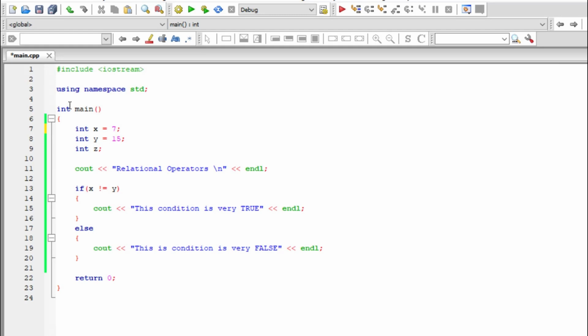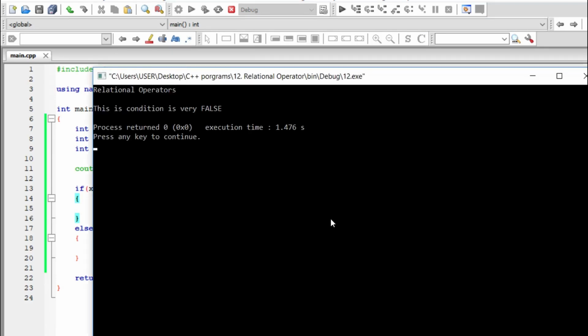Then, let's go ahead and bring out the one that is greater: if x is greater than y. So x is 7 and y is 15. So if x is greater than y, it's going to print out this. But if not, it's going to print out this. Alright, let's check it out. So it's going to print out the second one because that is what we're expecting to see. So this condition is very false. Can you see that? It's really very false.